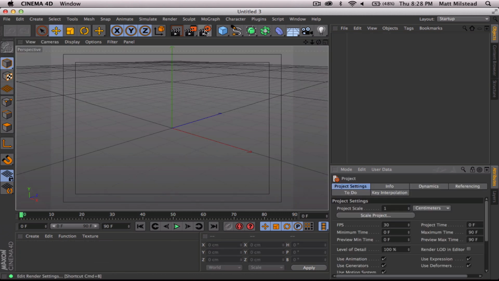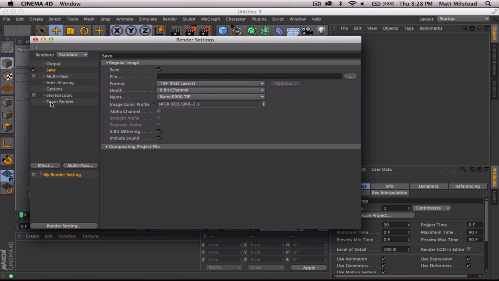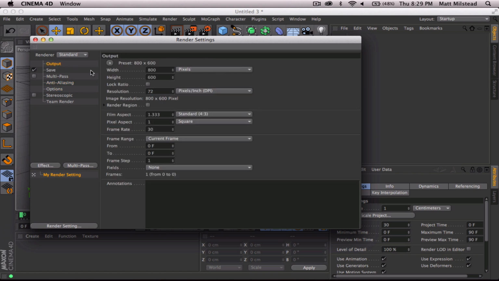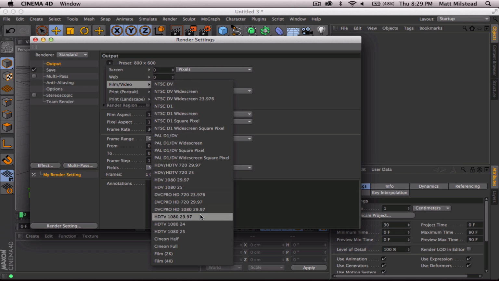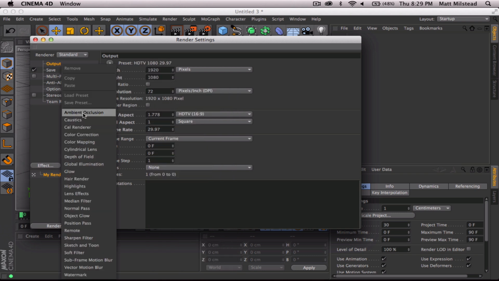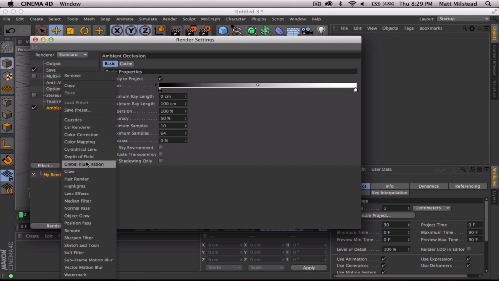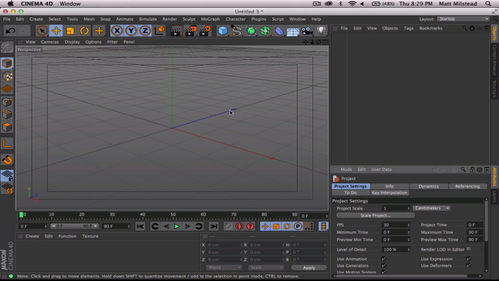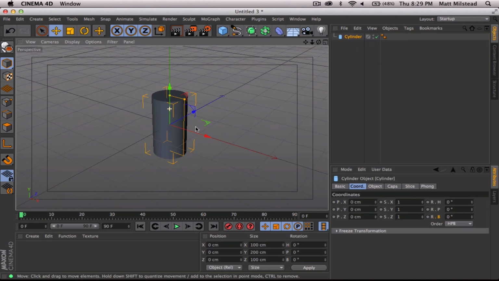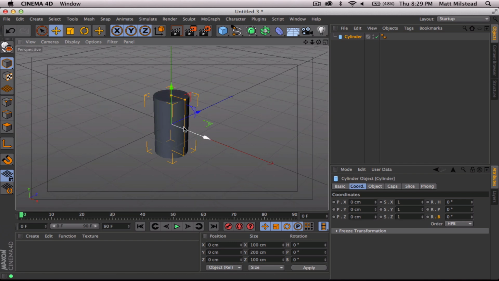Let's start a new project. We're going to set up everything: anti-aliasing to best, and output to HDTV 1080. Then let's add some ambient occlusion and some global illumination because that's going to make it look nice. Okay, so let's start off with a cylinder because that's going to be the top of the piston.